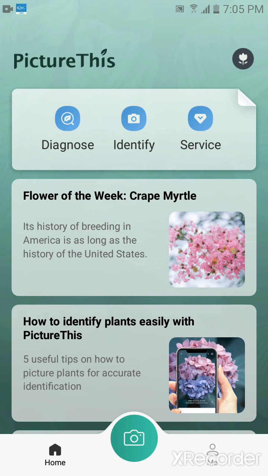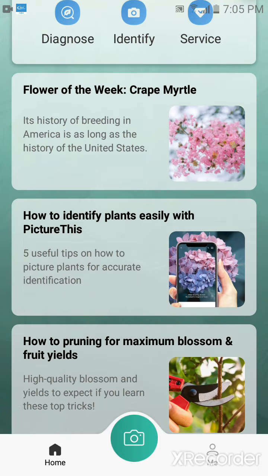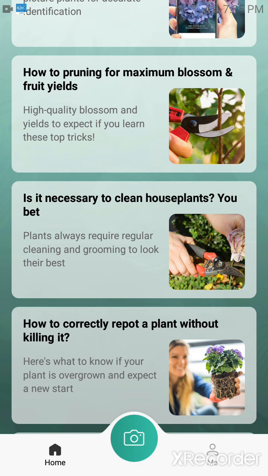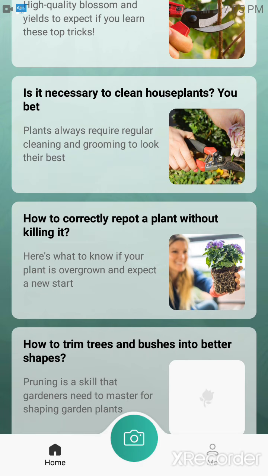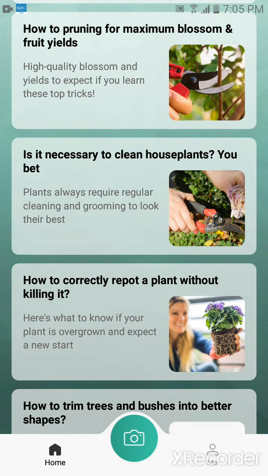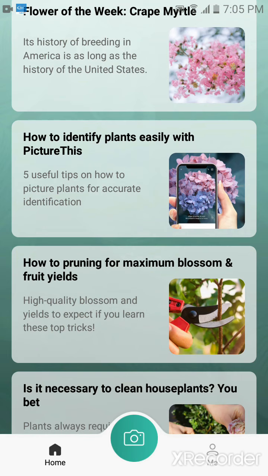If you can see, it has a very user-friendly interface. Plant care tips and water reminders are available, which help you better grow your lovely plants. You can keep track of all the plants. So let's see this tip, how to identify plants easily with Picture This.